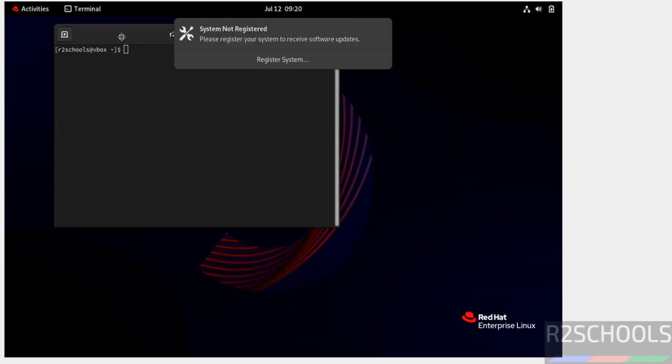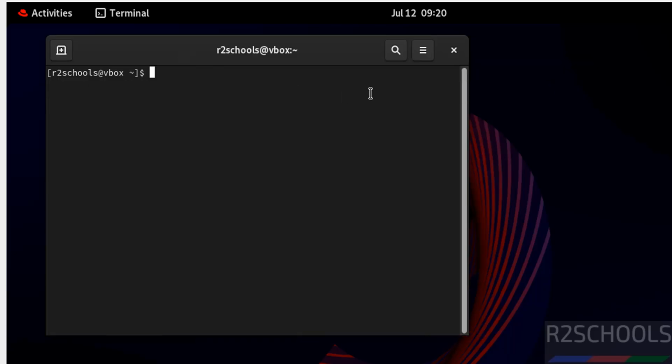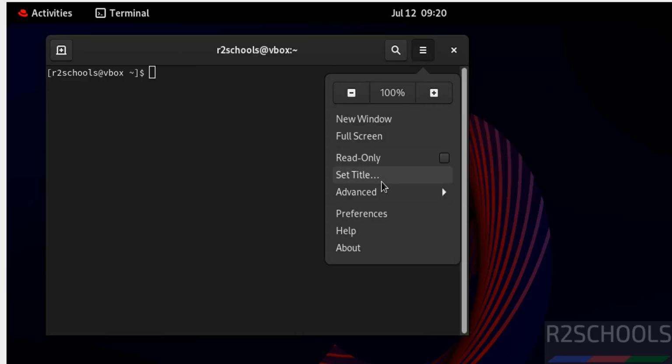Increase the font size, it is low. Now see here, system not registered. Please register your system to receive software updates. Okay, I will show you how to register. You can click on register system. First change the font size of this terminal.